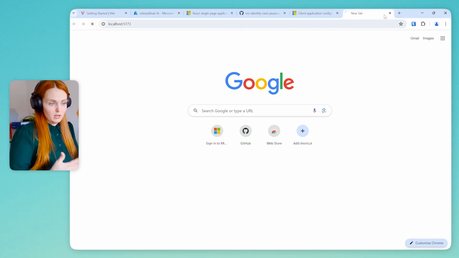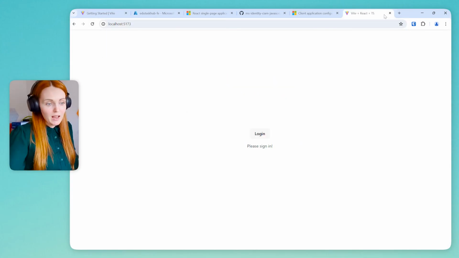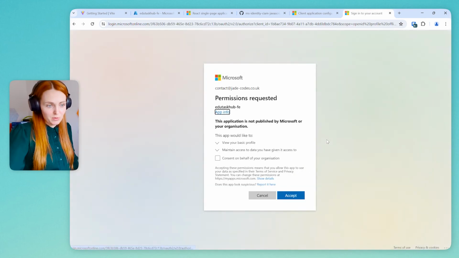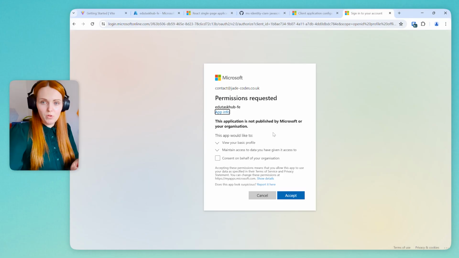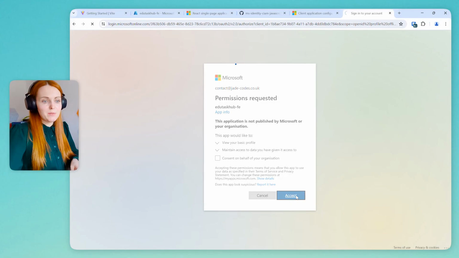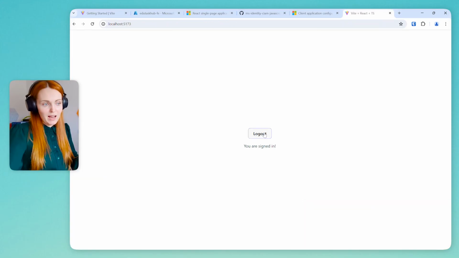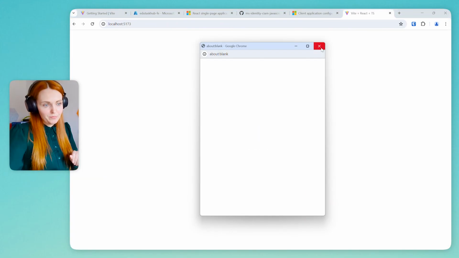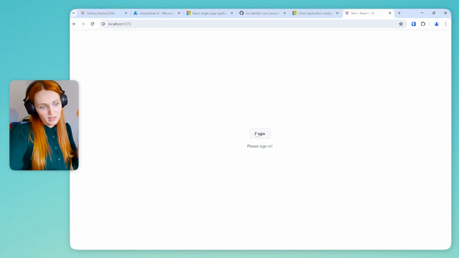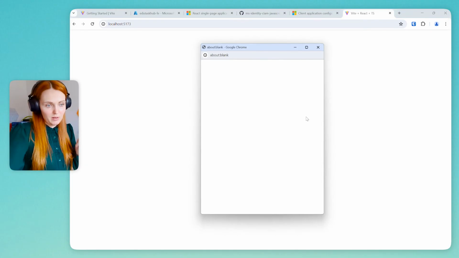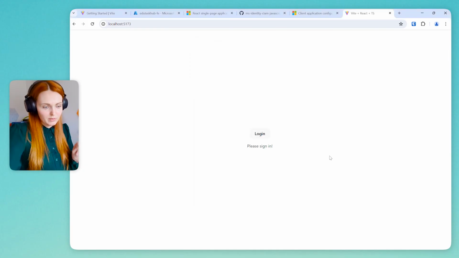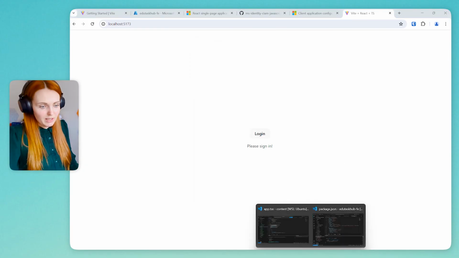5173, you should now see that we have our application here. We have a little login button that says please sign in, and then if we log in successfully, that will take us to our client registration that we need to accept, which will only happen once. You'll only be asked to accept these permissions one time, but once we've accepted, you'll see that we can now log out. We can then log out, and I'm just going to leave that there, and then we can log in again, and then keep logging out. There we go. And so that's pretty much it.